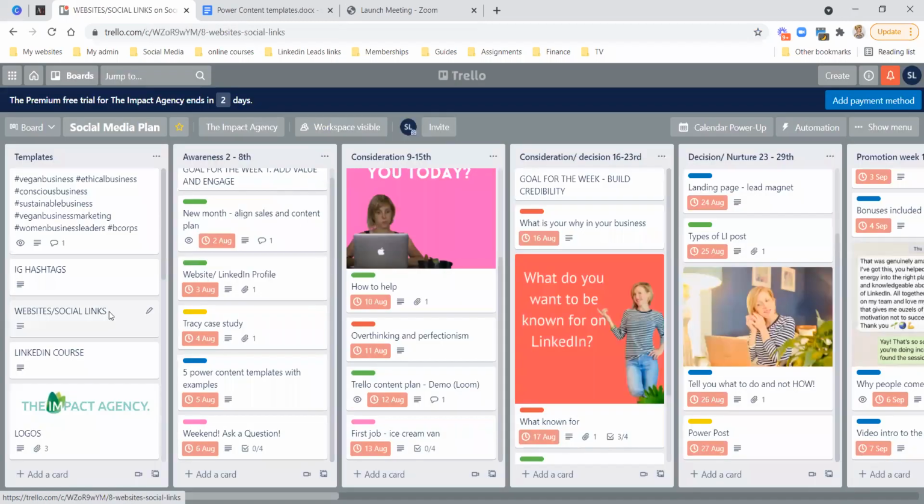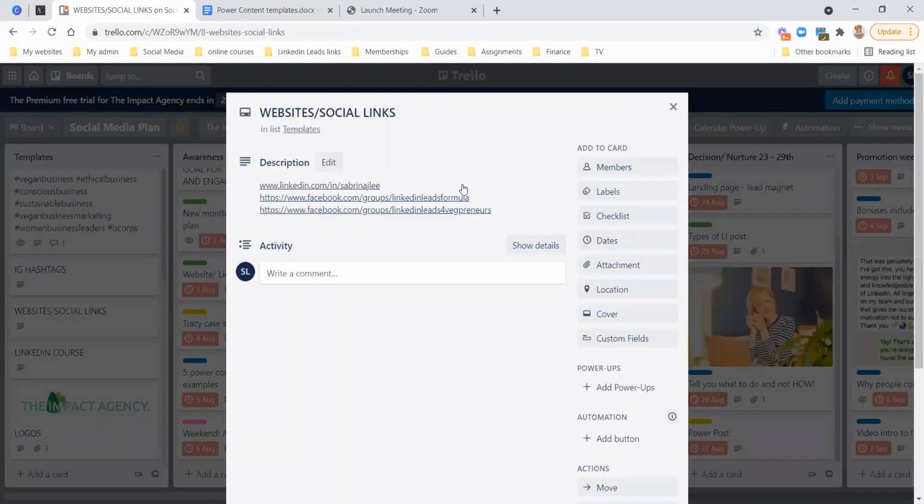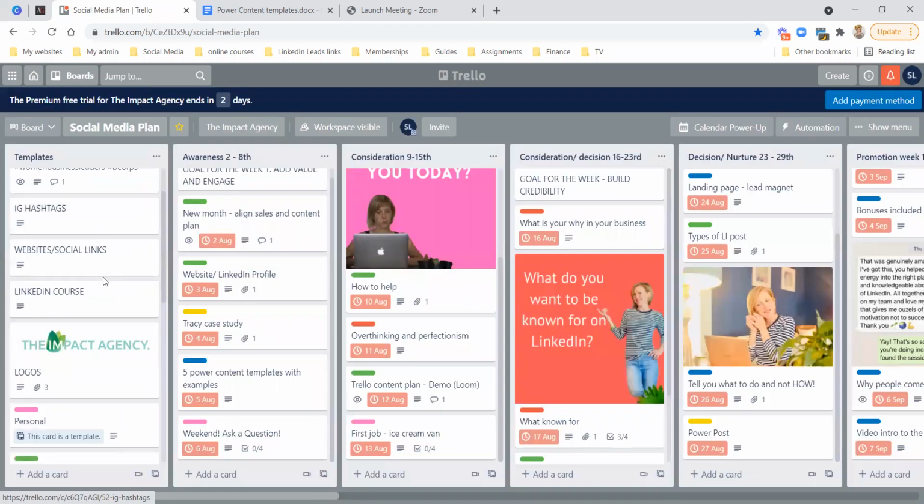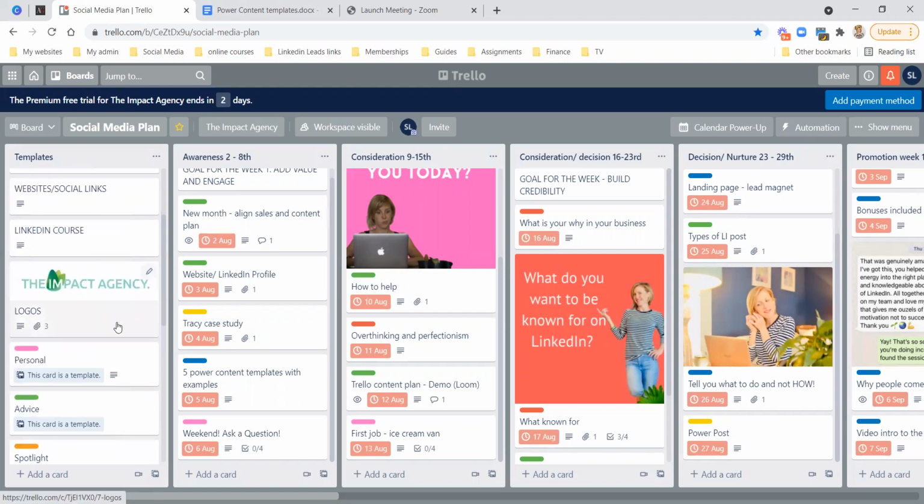Then I have websites and social links. So there's my LinkedIn, my Facebook groups, etc. And all of the links I need for my LinkedIn course. So my landing page, my sign up page, and Stripe payment links, should I need them. So if I'm on a LinkedIn message, for instance, and someone wants a payment link on Stripe, I can just instantly go onto this board, grab the payment link without having to try and find it from my bookmarks all up here, etc., etc. Right, moving on.